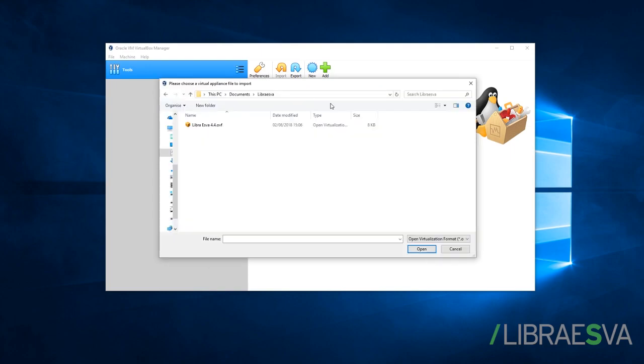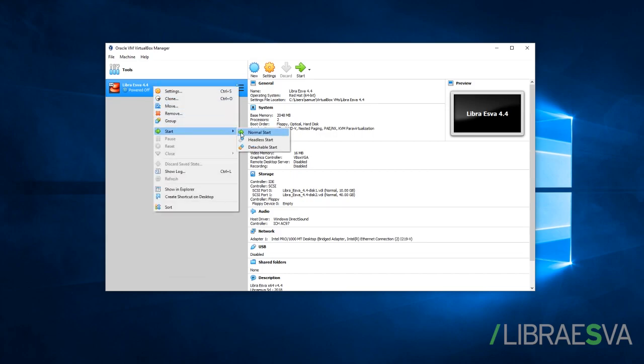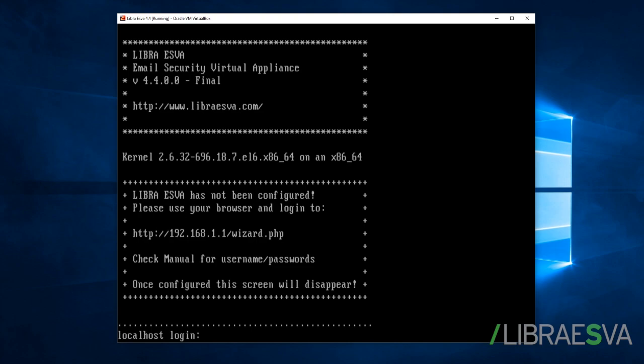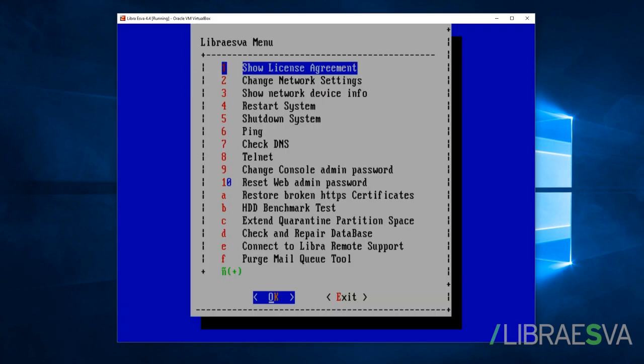Next, we'll need to mount the image by importing the template into your virtualization software, and then check any settings that you'd like, and then just run the machine. Once the machine has completed its boot, log in using the default account admin and the default password password. That's all lowercase password.